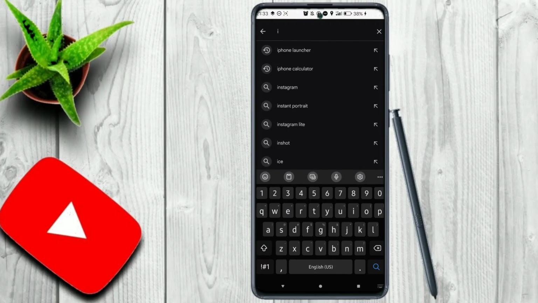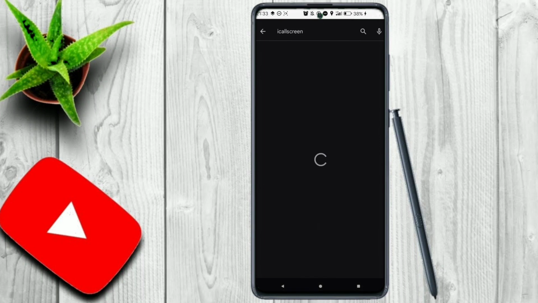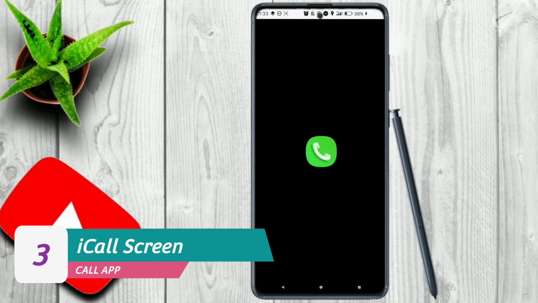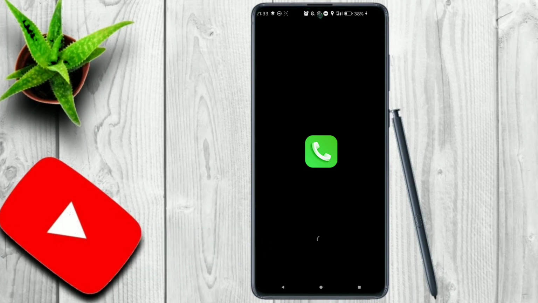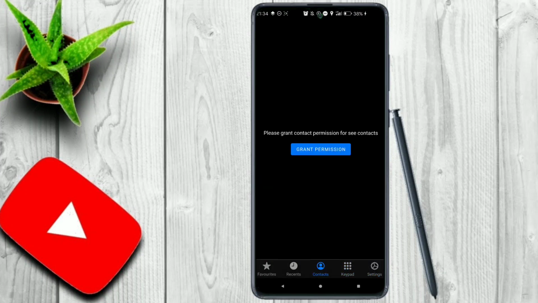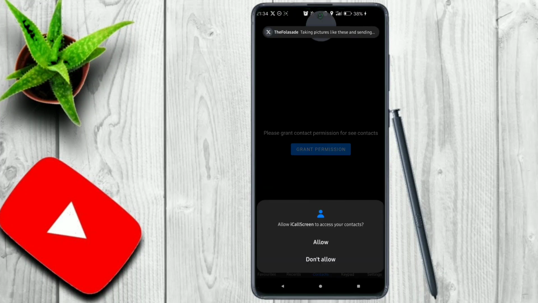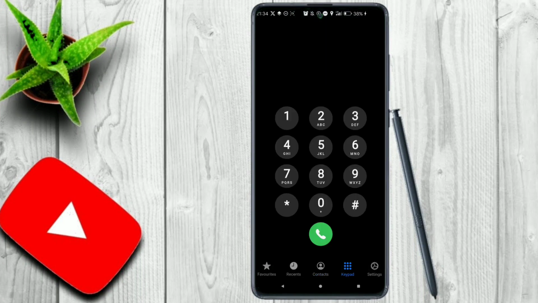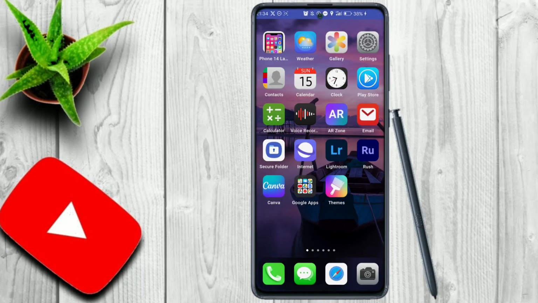Then the third app you search for is iCall Screen. You download the app and open it. You make the app your default application and grant permission for it to see contacts. This makes your phone book look like an iPhone, so someone won't even suspect.